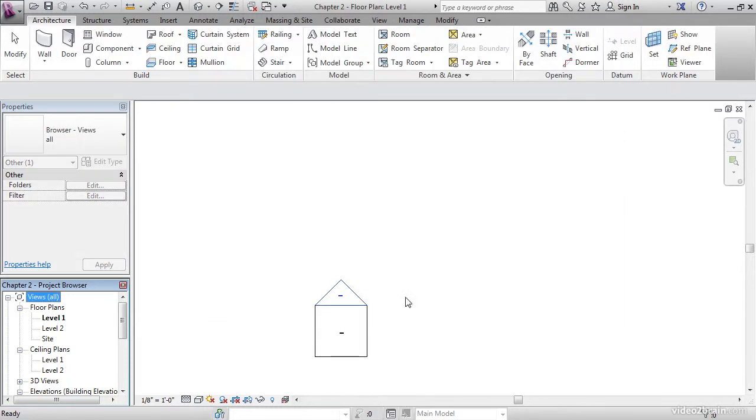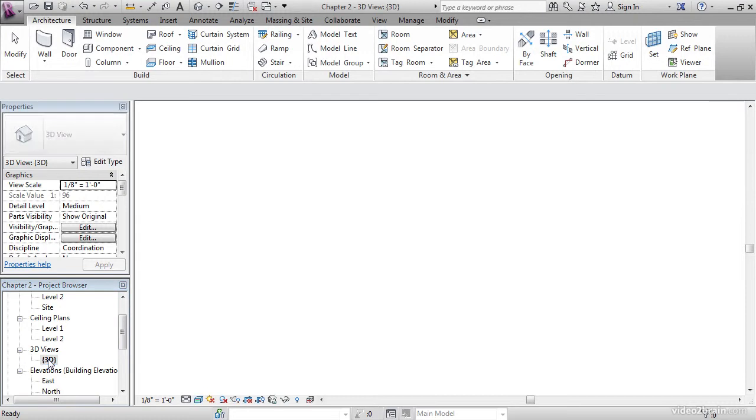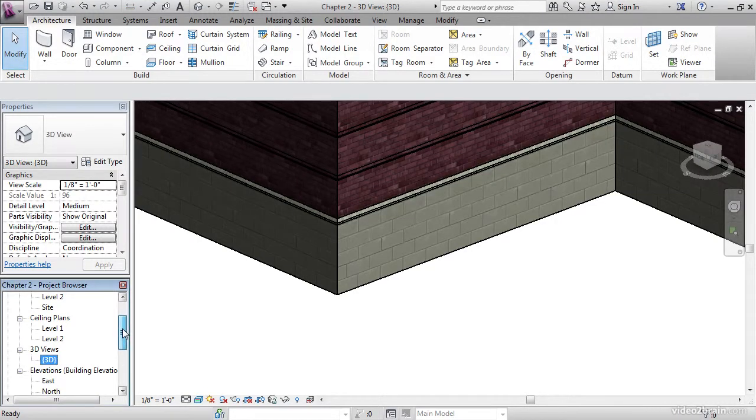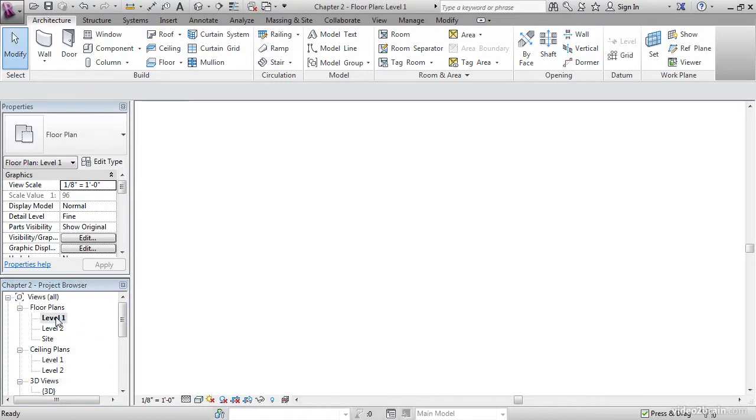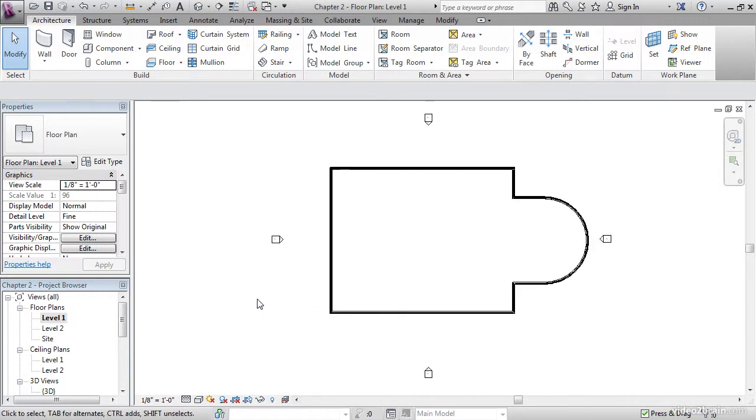Hit Cancel. Let's scroll down a little bit in the project browser and see what we're looking at here. 3D views, there's a default 3D view. If you double-click that, that's the view you were just in. Elevations, east, north, south, west, are the default elevations. We'll certainly be adding a lot of elevations in this course. If we scroll down a little more, we have schedules, sheets, families, groups. We'll explain all this later. What I'd like you to do is double-click on level 1 to go back to the floor plan. Click into the drawing area and type ZA. This will zoom all.